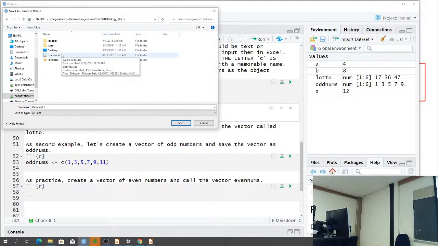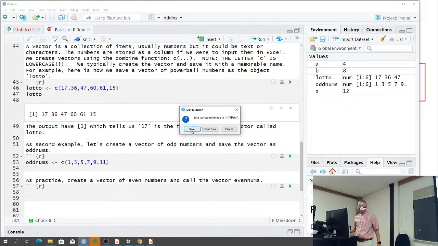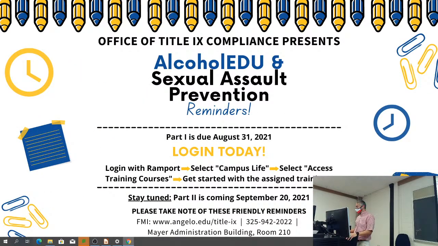Don't save it. When you close out R, it'll ask you if you want to save the session. Don't save it. Mine pops up and says save the workspace. No, don't save. I've already saved the script. We'll be able to pick it up.